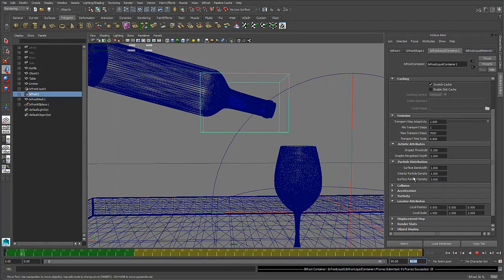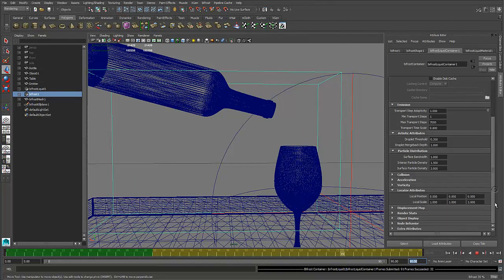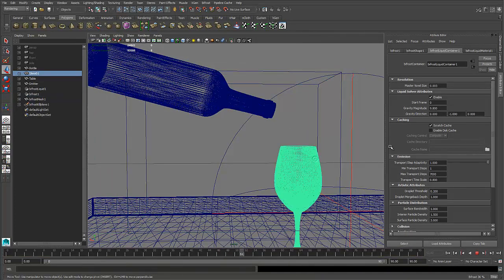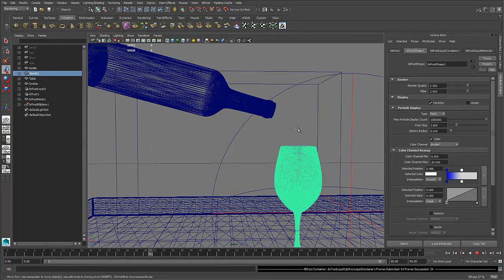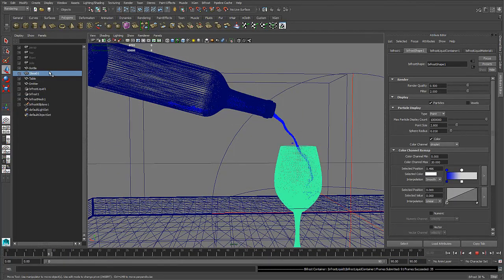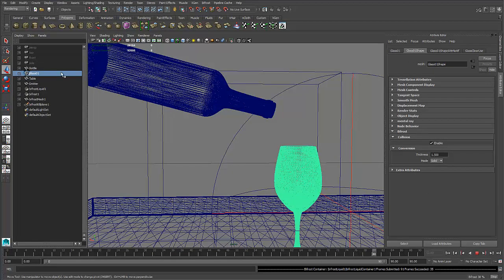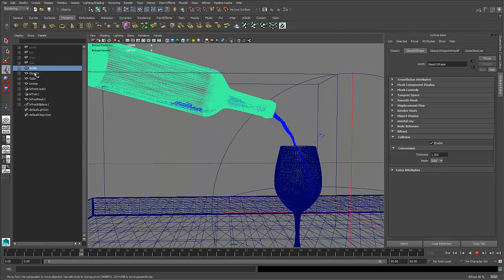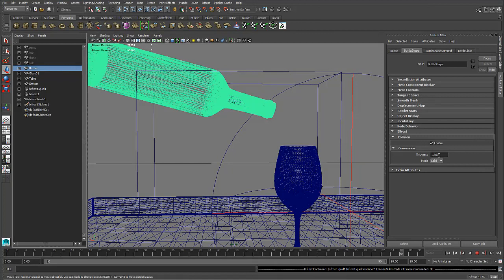That actually allows for a lot more liquid. If you want to have a lot more liquid come out of your emitter, at least on the surface, then you increase the density on the surface. And the other thing that I changed was I made sure, if I just select the glass here, that the collision object was set to a solid at 1.5, and the bottle, selected as well, was set to 1.3 and also a solid.